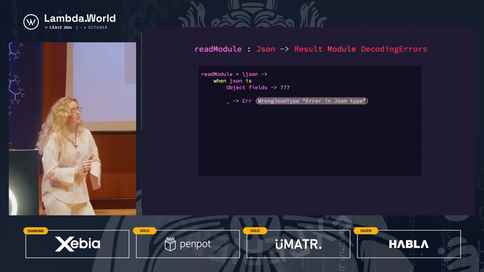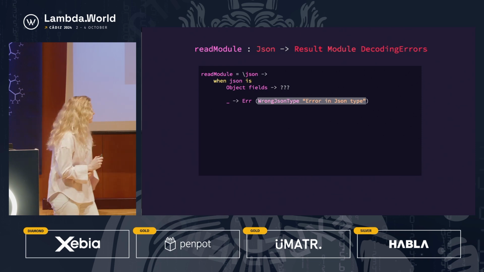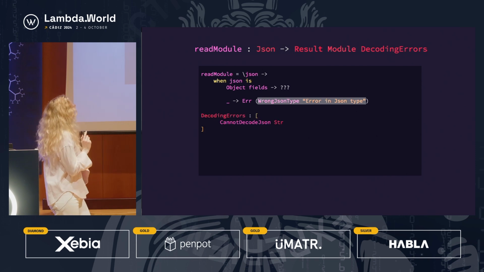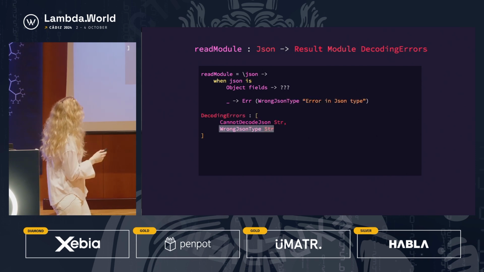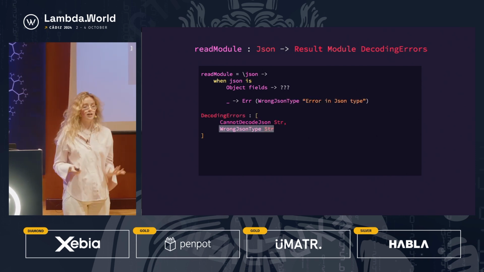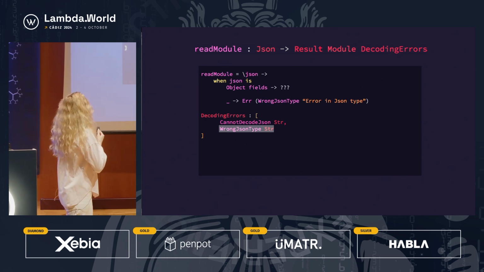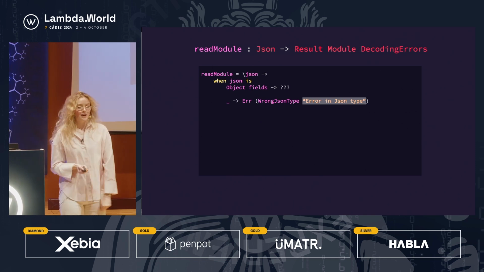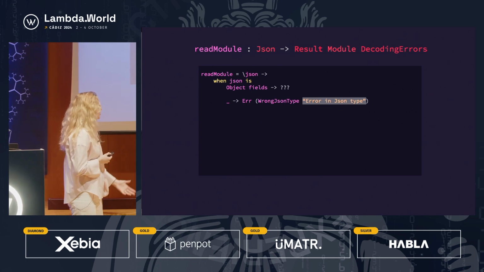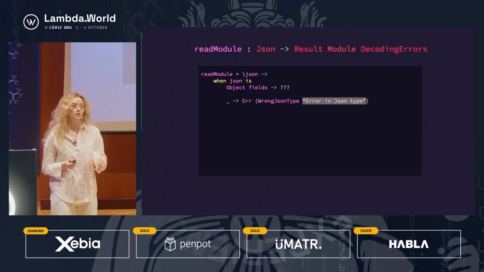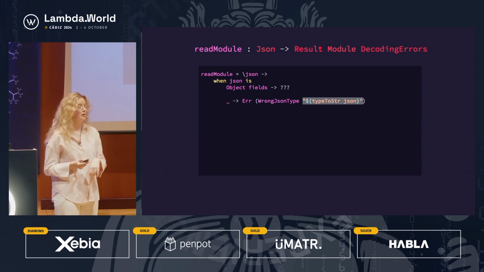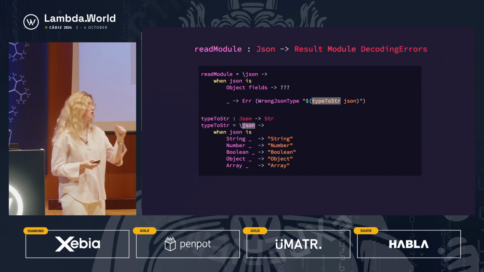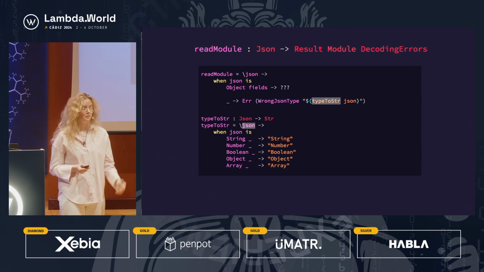This is our first opportunity to enrich that error tag that I was talking about. We've come across another one called WrongJsonType, where we can simply add this to our tag union like this, and then this will type check, and we can return this value and it will all work out. Now, the error message that we give back for CannotDecodeJson, or WrongJsonType, is not the most informative. So I'm going to write a quick function called typeToString, which simply takes a JSON and returns a string, and it just pattern matches on that JSON to give you the stringified version of the type.